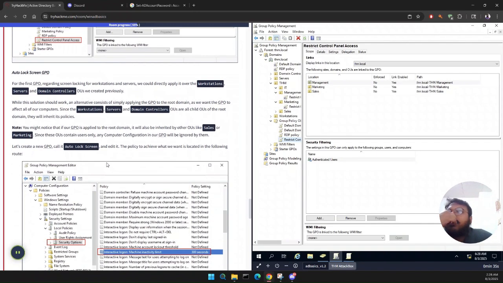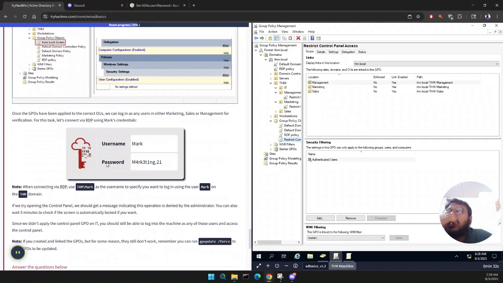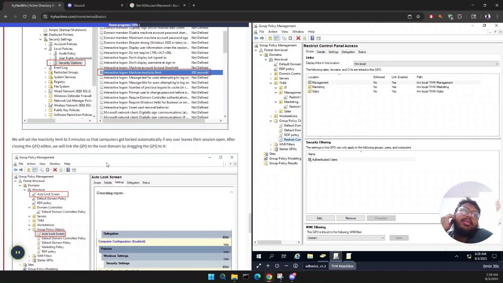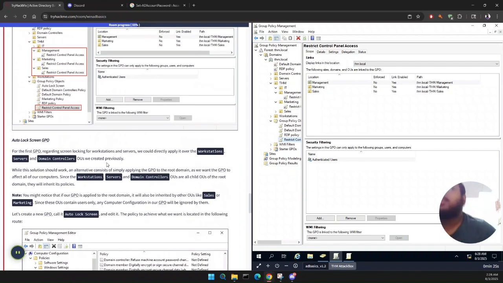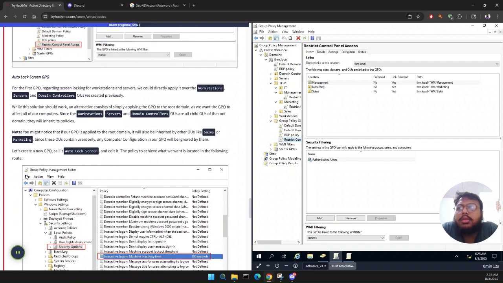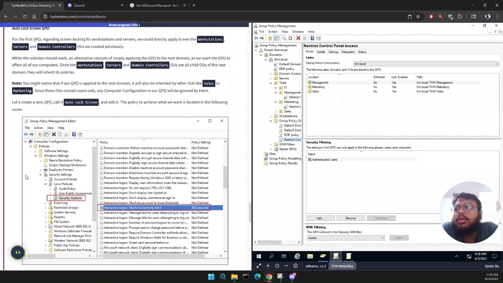We don't have much time. Oh man. Okay, I think it won't let us continue. Let's see how much we can do. All right, for the first, regarding the workstation server, while this solution should work, an alternative consists of applying. Yeah, I don't think we're going to be able to get to this. All right, we'll end it for now. Thank you. We'll continue it tomorrow.